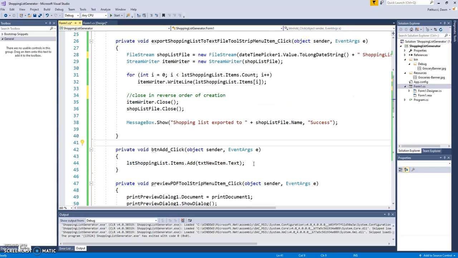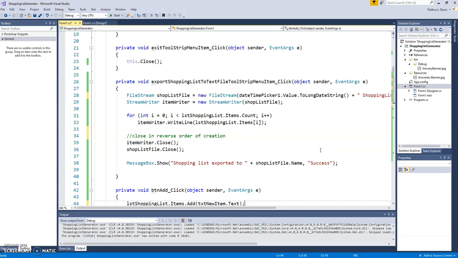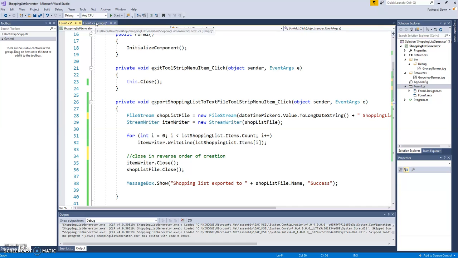One thing I wanted to do, I had mentioned that it would be a nice enhancement to clear the text box once the new item has been added. I'll just throw that in there. And that's it, that's it for the text export, if I want to do a straight text export.